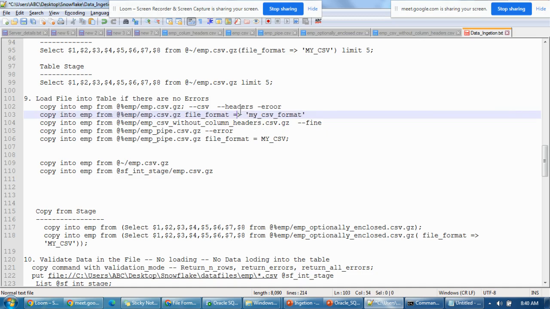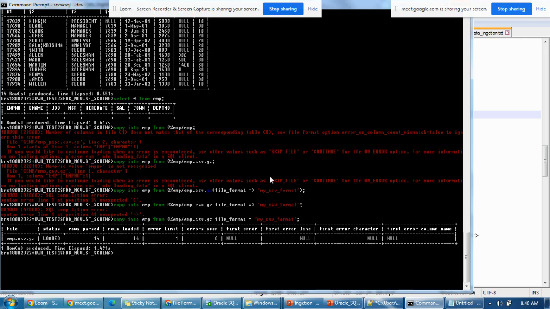Data is loaded. Okay. In total, how many records parsed? 14 records. How many records loaded? 14 records loaded. By default, if you got any error, it will display the error. So here you did not get any errors, so your file got loaded successfully, and the data is loaded into your target table.